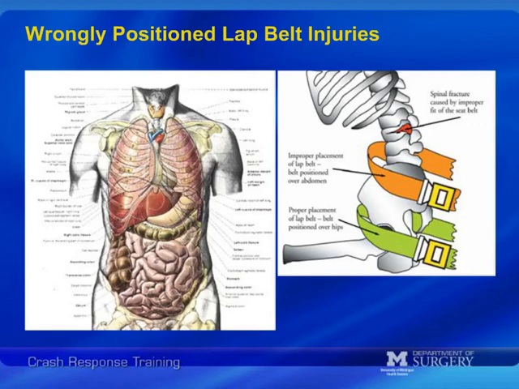What happens in a frontal crash if the belt is up high in this midsection rather than down low across the pelvis is that it pulls on the abdominal wall and crushes all of those soft intestines against the spine in the back. This, in addition to injuring the intestines, can also cause a spinal fracture, as you can see in the diagram on the right.